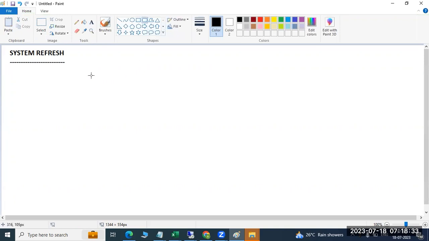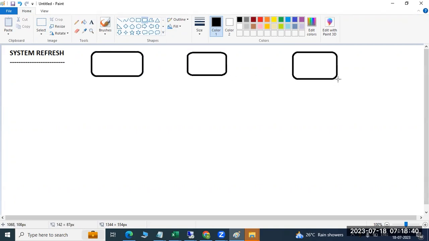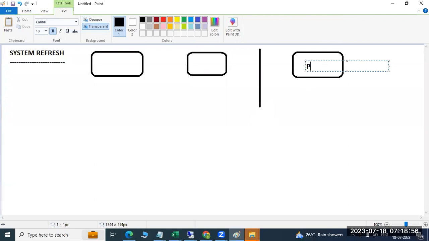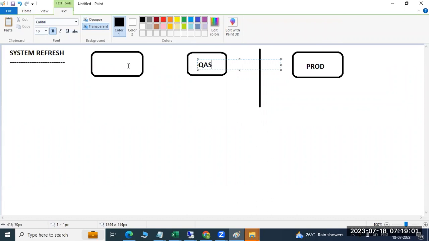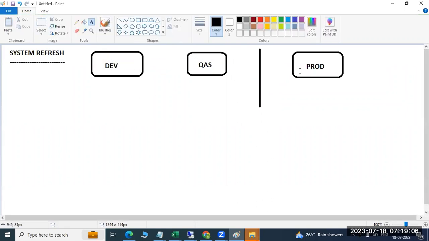So in your landscape, suppose you have the development system, quality system, and production system. You have the three-system landscape. But in the production, you have the transactional data. Why? Because users will log into the production system. They will do the transactions in the production system, right? This is the production. So development, quality, and production. Here it is the quality data, so testing data. Here you have the development data.